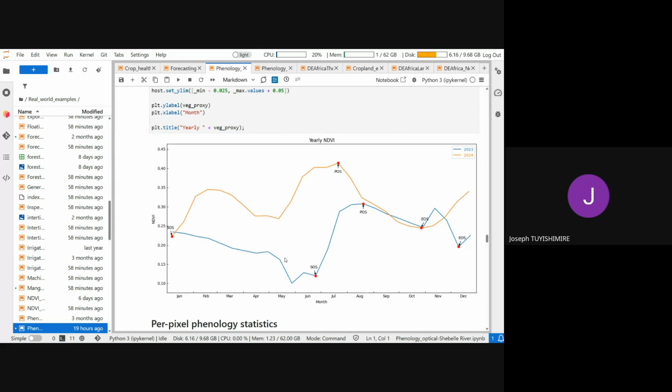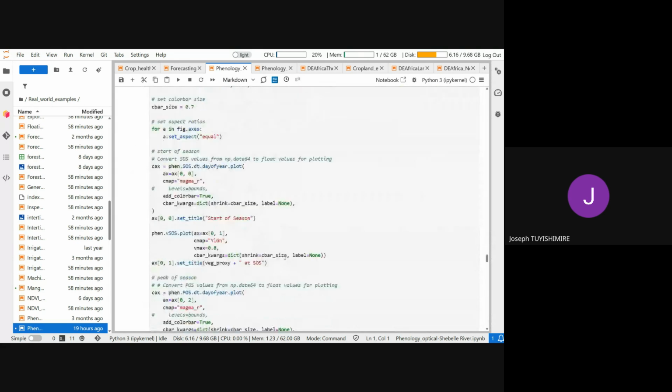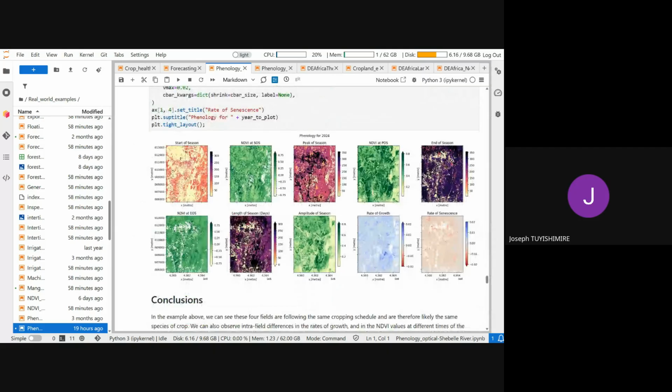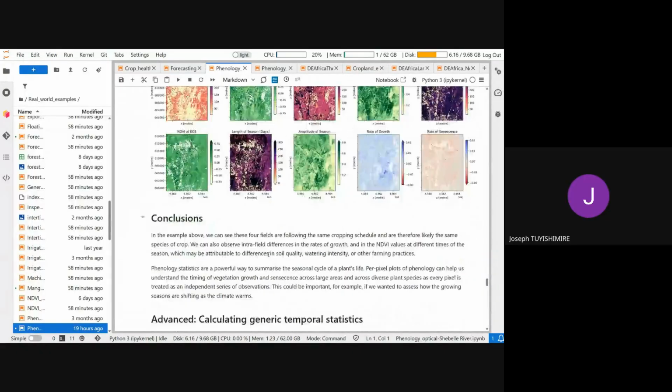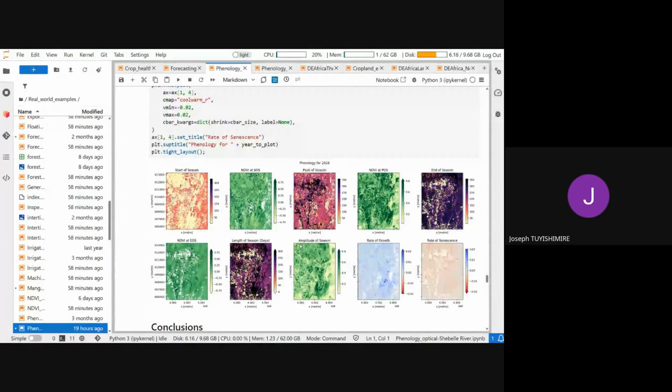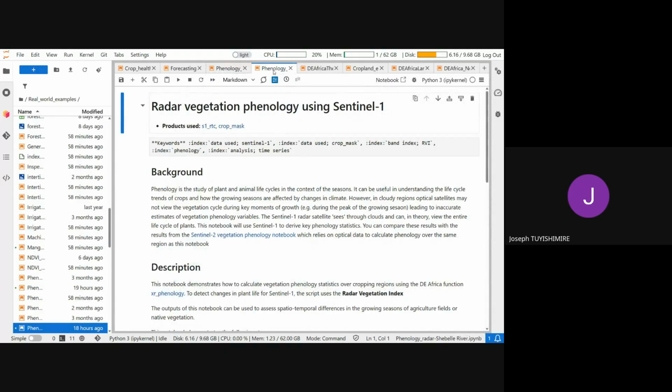This was interpreted, and then of course those phenology aspects try to understand the concentration of NDVI, and key statistical analysis can also be achieved. And of course, this could be done also for radar sensor.